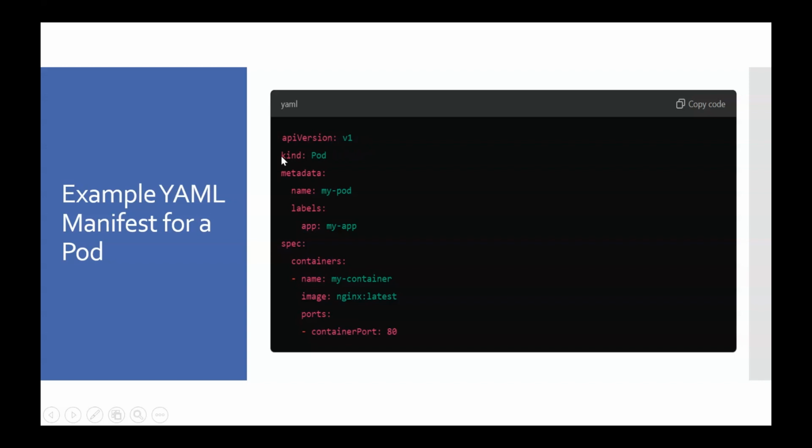Okay, the next one is kind. It specifies what type of resource you want to create. In this video, we are just creating a pod. That's why we have written the kind as Pod.